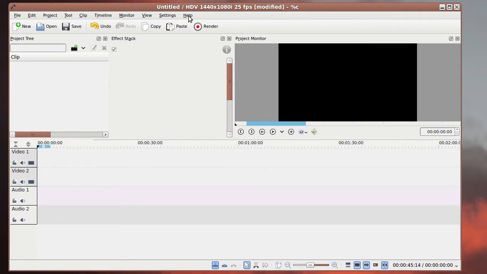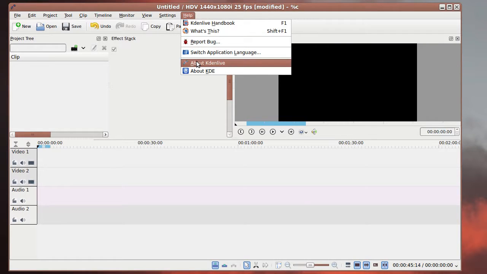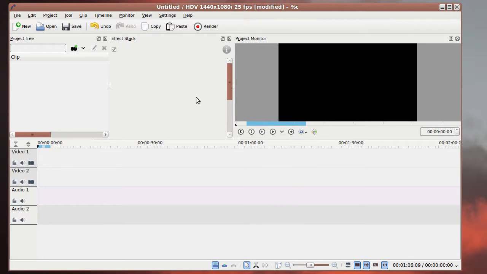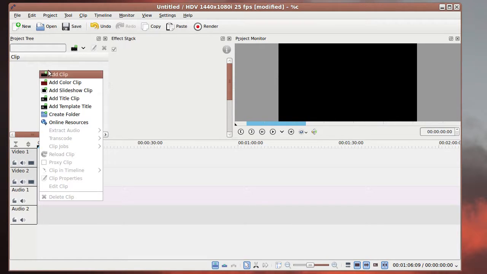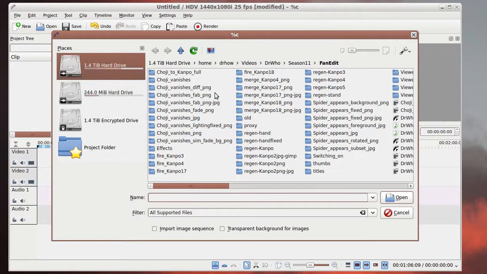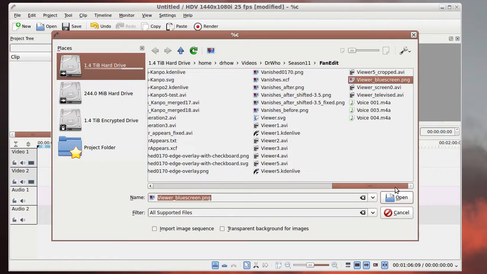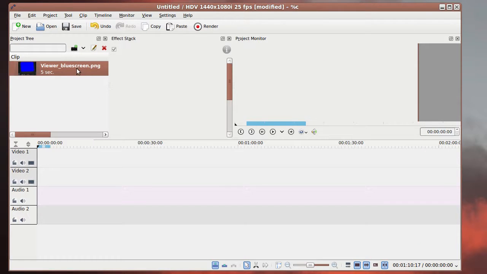Then we're going to load it up into this program, which is Kdenlive. And this is the KDE video editor. This is a slightly old version, but it's a pretty good little video editor. So we right-click there, add a clip. The clip we're going to add is just that PNG file that we saved out of Inkscape.